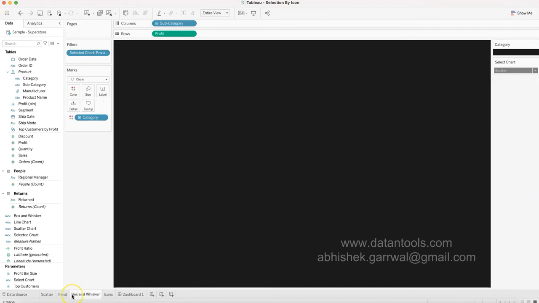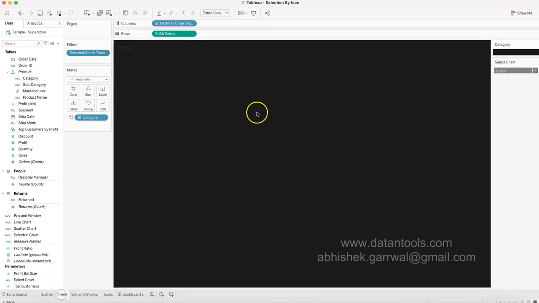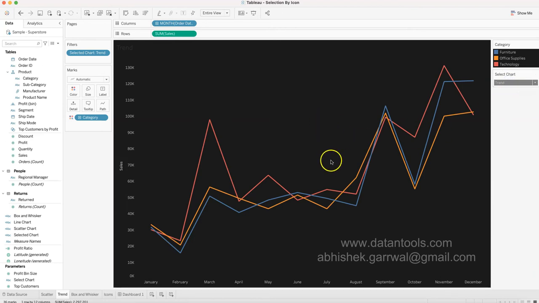And each sheet has its own chart. So scatter has a scatter chart, trend has a trend chart. It is not showing right now because we have selected the scatter. So for example, if I want to show the trend, then I need to come over here to the select chart and click on trend, and the trend will be shown.